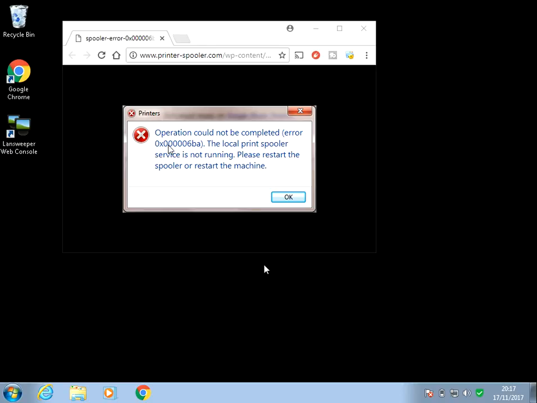Okay, so every time you print, this error will pop up. Very easy to fix. I'll show you first of all how to fix the issue, then I'll show you how to prevent it coming back again. So the easy way to fix it is to restart your machine, but that could take a couple of minutes.